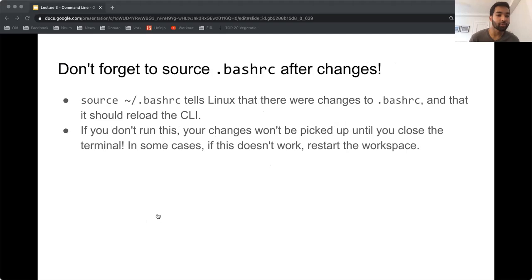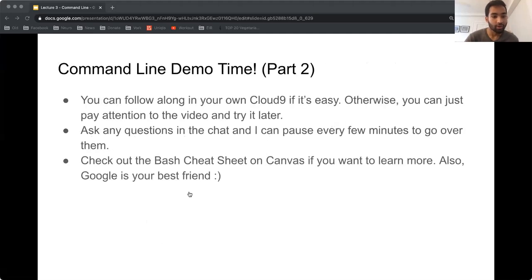And a key thing when you're playing with this bashrc file is you always have to source it. So this source command is telling Linux that there's been some changes and you need to take them into account. If you don't do that, then you're not going to be able to change the file and then see those changes immediately. So we're going to jump right into the next demo, actually, and talk about bashrc.